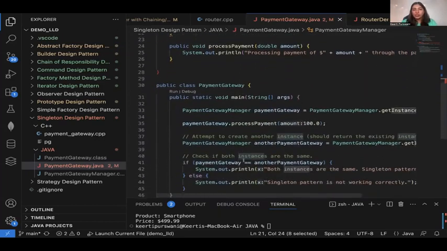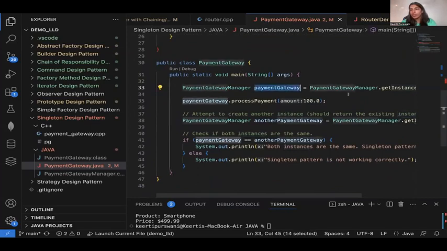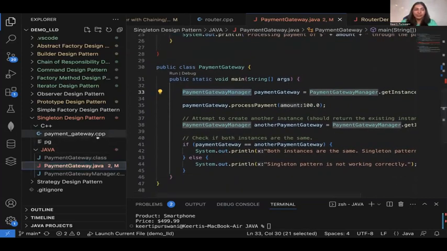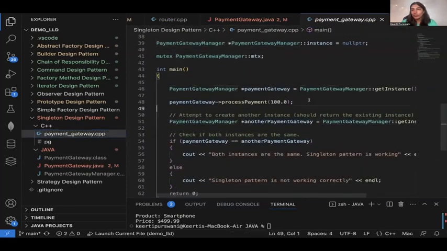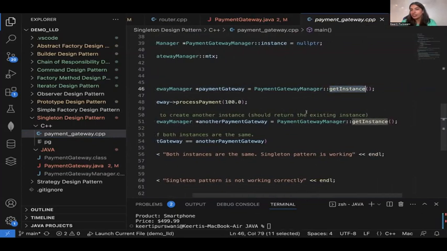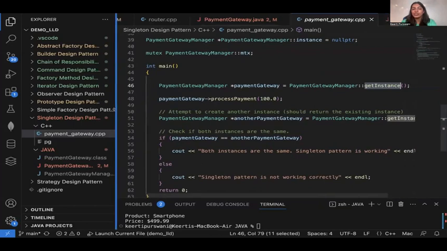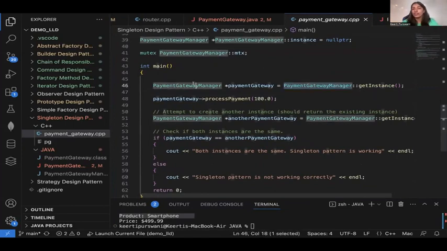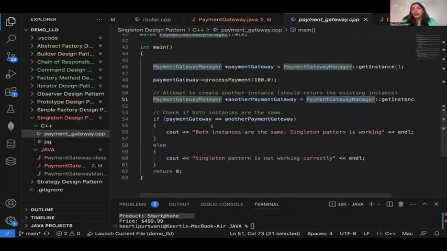Yep. Okay. So here you can see in the main, what I am doing is payment gateway, I am saying get instance. Now here you can see I did not create an object of payment gateway manager anywhere, right? In C++ also you can see it. Over here, I am accessing from the class, get instance, right? So guys, it is only the syntax that is different. Like here there is this operator that was not there. Here you can understand that I'm calling from the class, I've never created an object of payment gateway manager. Okay. Here also, when I create another instance, both should be the same, right? So I'm checking if both are the same.